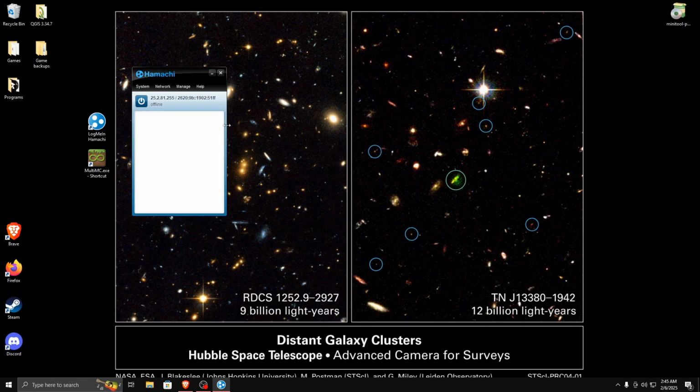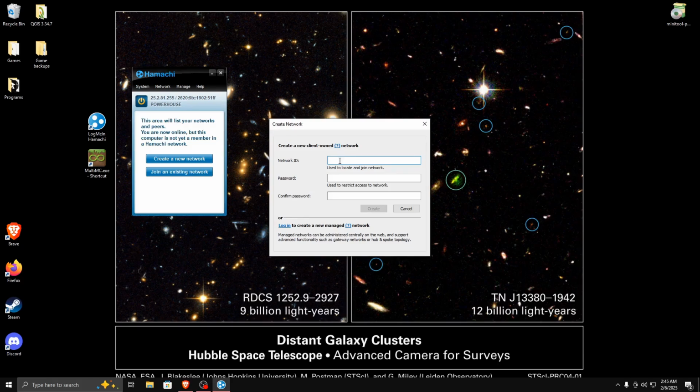Once you're finished, there is a power icon in the top left. Go ahead and make sure that is pressed so we can be online and connected to the Hamachi service. Once online, you will see 2 options. For hosting the server, we will be selecting Create a New Network.